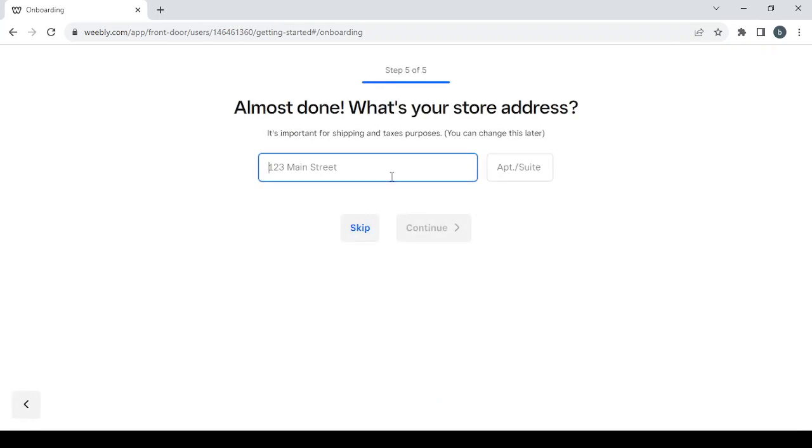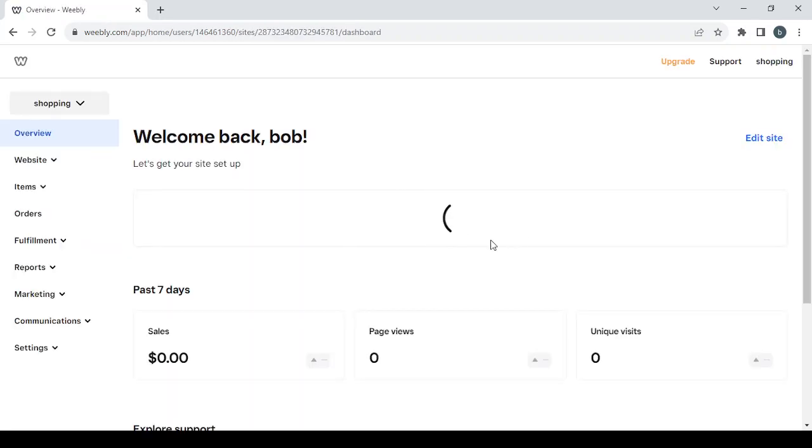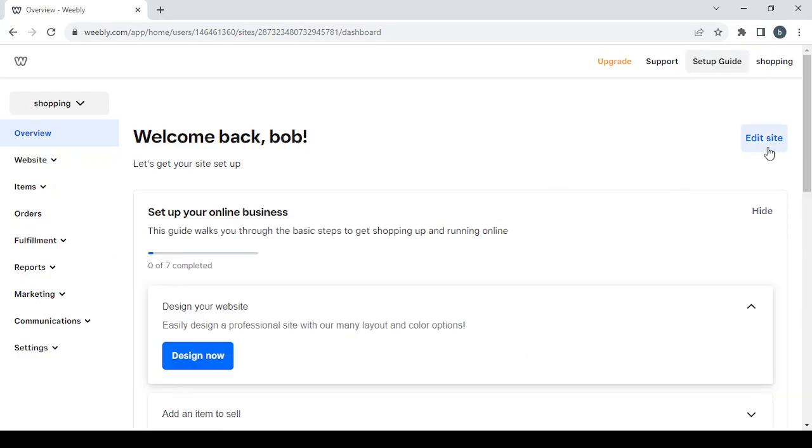And then if you already have a store in the real world, you type in the address of that store. If not, just skip this step. And then you proceed to your dashboard after they build the store. And here, this is the dashboard. And on your right, you have the edit site button. Also, we have the design now button, and both of them take us to the editing phase.